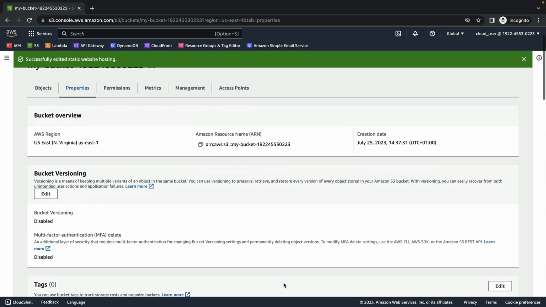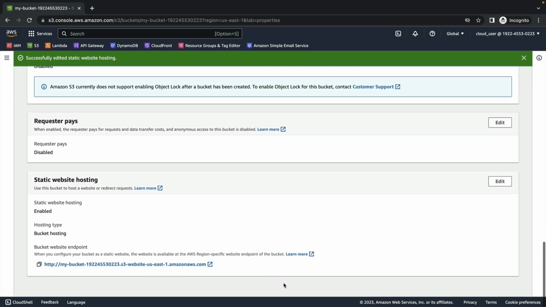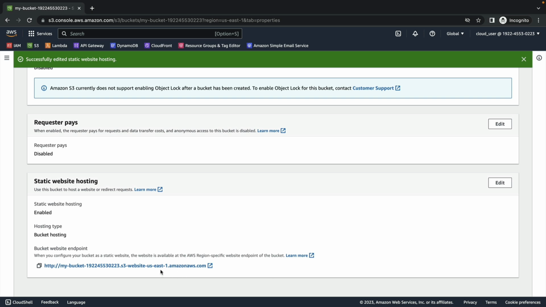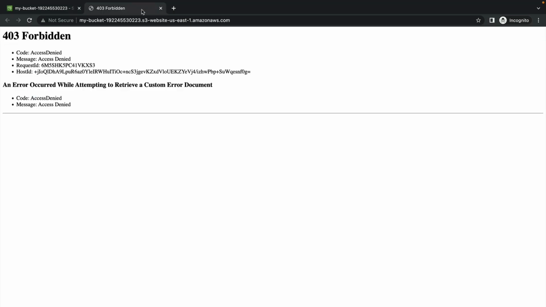Now, if we scroll back down to the end of the page, back down to static website hosting, you will find that we now have a static website endpoint. And this is made up of our bucket name, .s3 website US East 1, .amazonaws.com. So now let's try and open this in a new tab. I'll right click and open it in a new tab. Come to my tab, and unfortunately we get a 403 forbidden message.